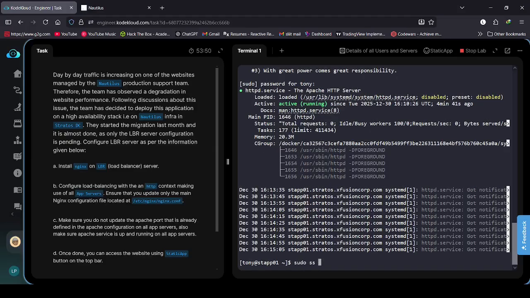After verifying that Apache is running on App Server 1, I use the ss -lntp | grep httpd command to check which port the service is listening on. This ensures that Apache is active on the expected port, so I can configure the load balancer correctly.